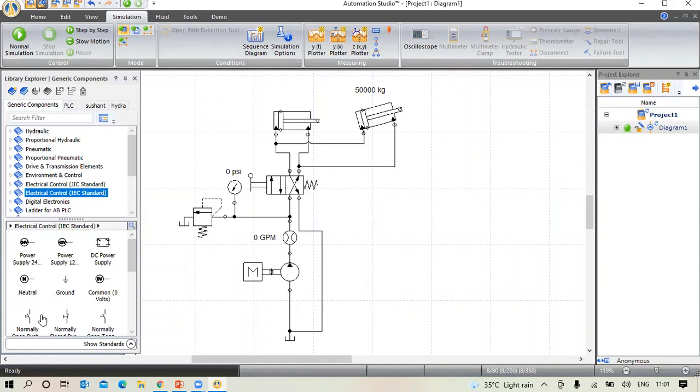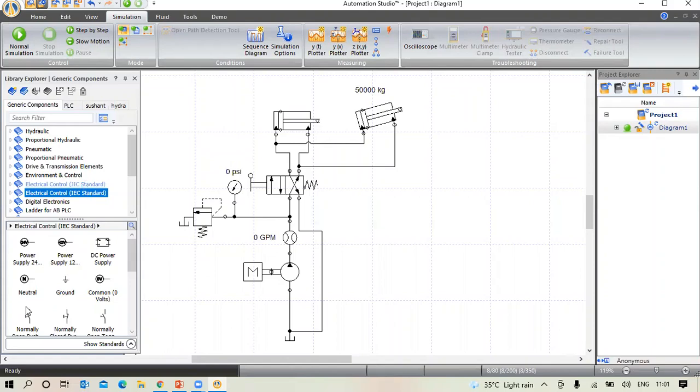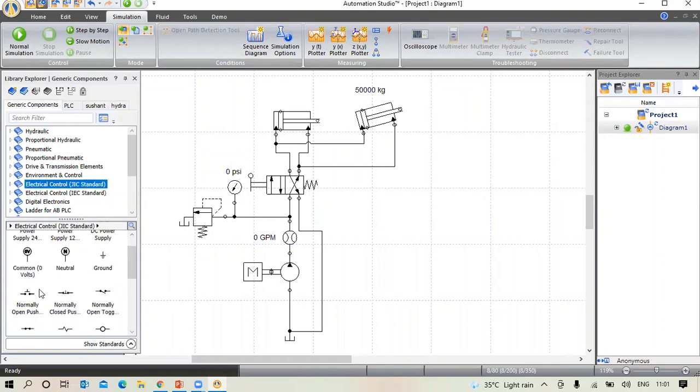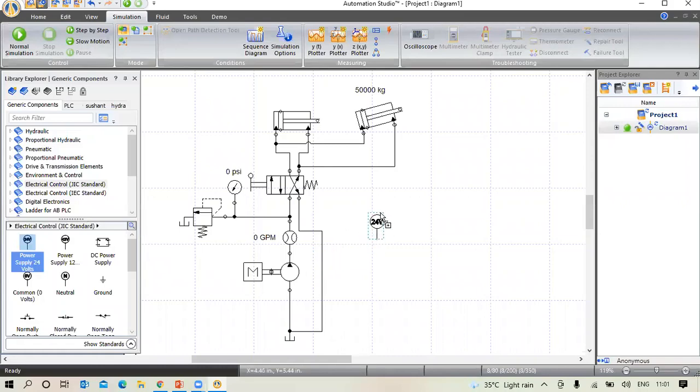In the IEC standard, the normal open push button looks like this, which I want to show here, and the solenoid DC/AC looks like this. But in the JIC standard, the normal open push button looks like this form, and the solenoid DC/AC looks like this. So both are the same, with only an icon difference between the JIC and IEC standards, and you can choose any standard. So select the JIC standard and take a 24-volt power supply from the library to the schematic, and a 0-volt common.